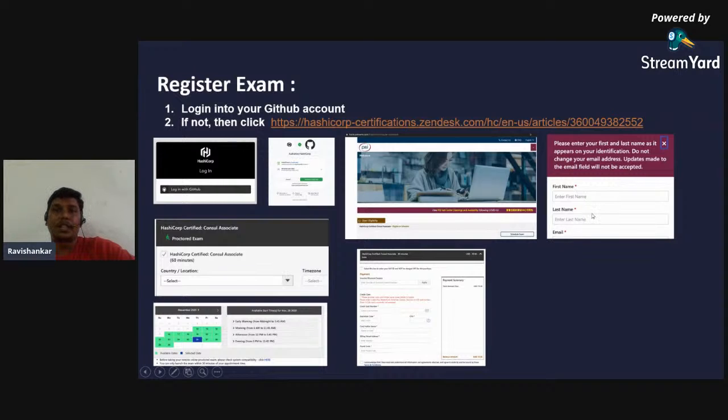Once you have given the details, you will immediately see the location and time zone. Once you select the location and time zone, you will have the dates. Across 24/7, depending on your time zone, you can write the exam. So accordingly, you can mark your slot. The times will be defined.